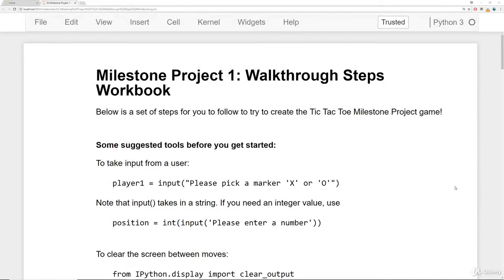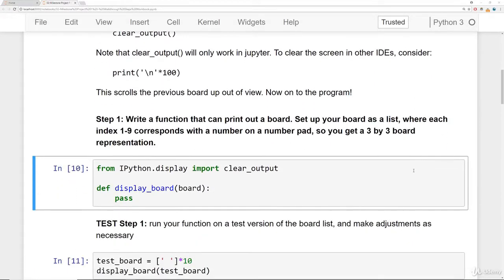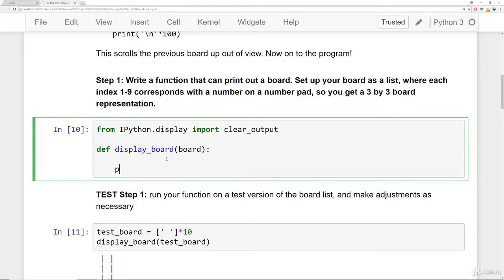Alright, here we are at the Milestone Project 1 Walkthrough Steps workbook. Let's start with step 1, which is to create a function that can print out the board. There are lots of different ways you could have printed out the board. You could have gone with a really fancy board or a really simple one that just displays the list. But remember, we're expecting board to be a list. So the first couple things we're going to need is to actually print out the index positions of that list.